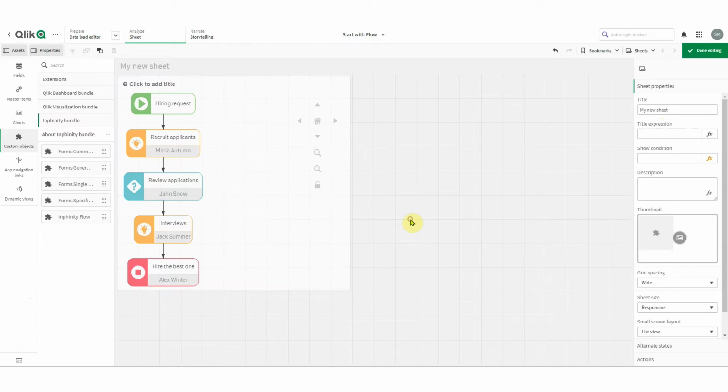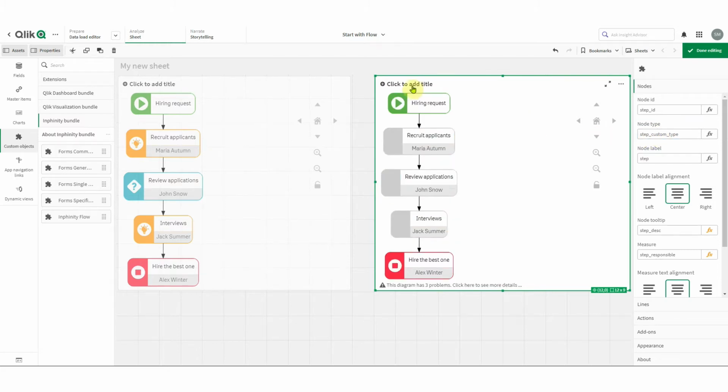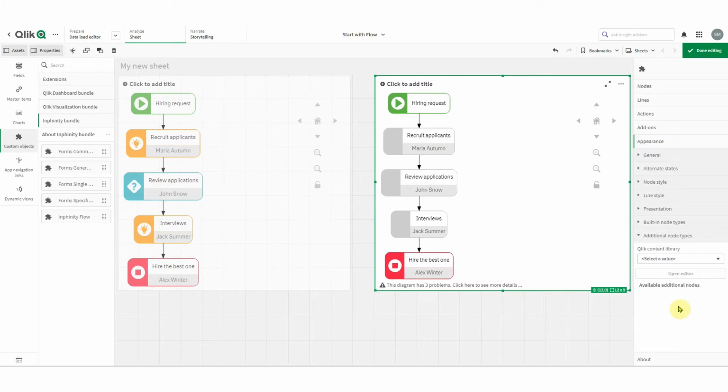So you can compare those. We can do it here. Right now, you see that those designs that are built in are already applied, and what we need to do is to define these new designs we have used. We do so in Appearance section in Properties panel, and here under the section Additional Node Types, you see this select box. The design of your nodes needs to be stored somewhere.